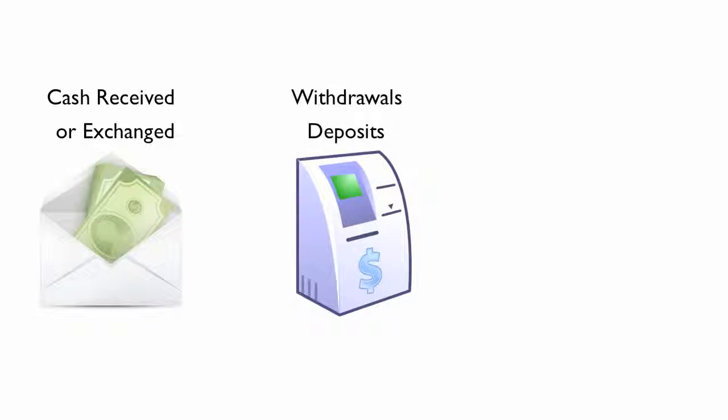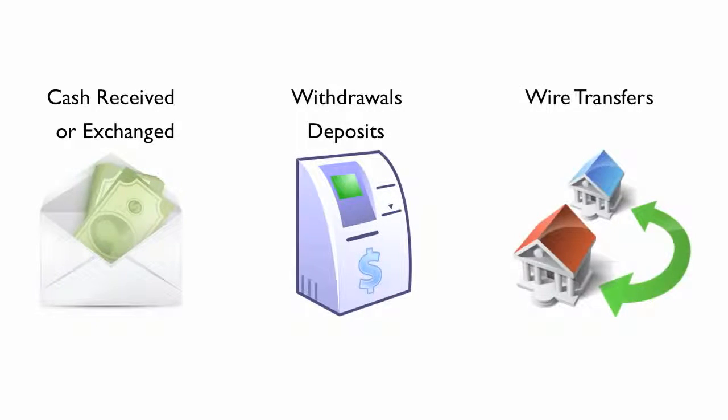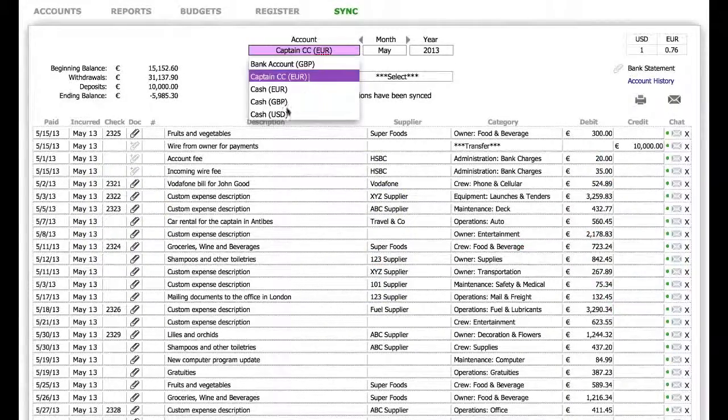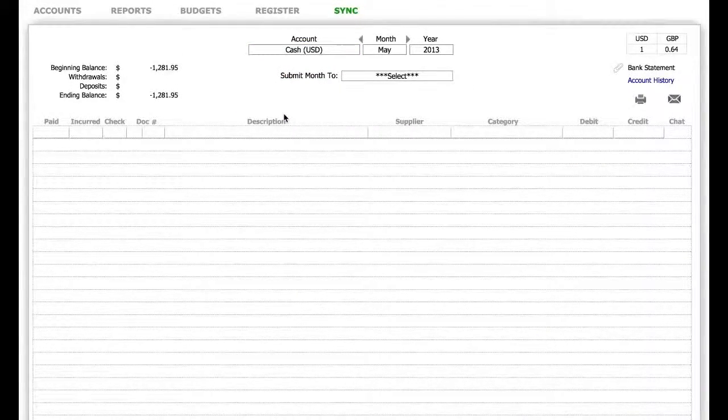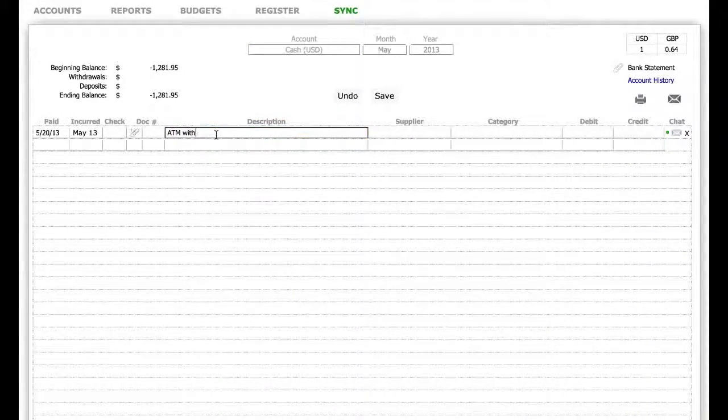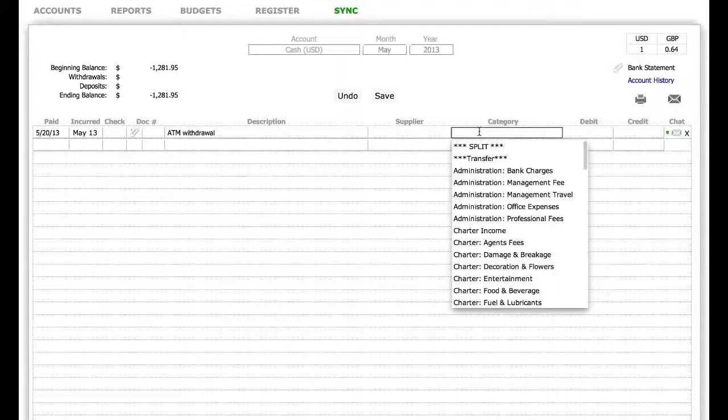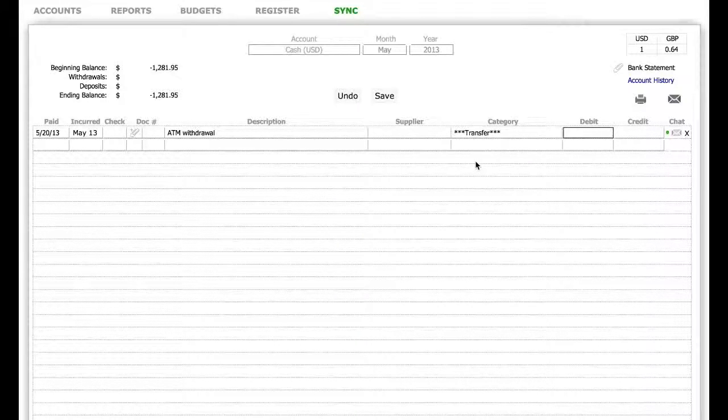Let's review transfer type transactions. Let's say I received cash from the owner or made an ATM withdrawal in US dollars. I can change account here and record it into the dollar cash account. I start entering a description, and the software autofills today's date for me. Since this is not an expense or income, I record it as a transfer. And since this is money coming in, I enter the amount into the credit field.